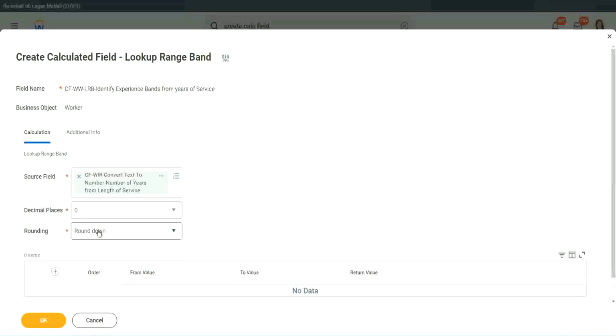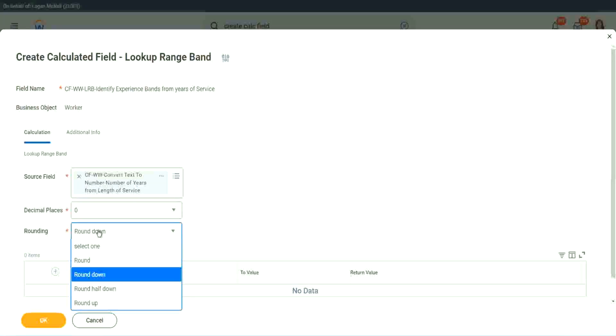Rounding. Round down, round half down, round up and round. So you have the 4 options of rounding. So if your data has more than the 0 places of decimal you are looking for, it has 1, 2, 3, 4 places of decimal, how will you allow for that? Are you going to round it?